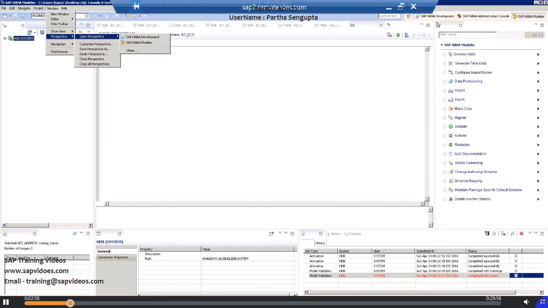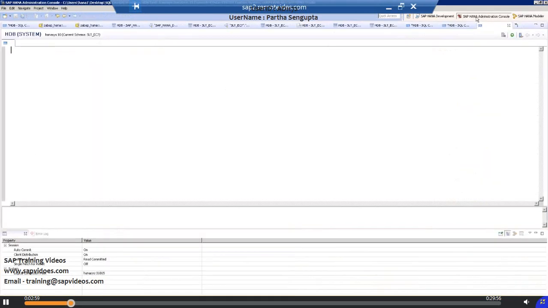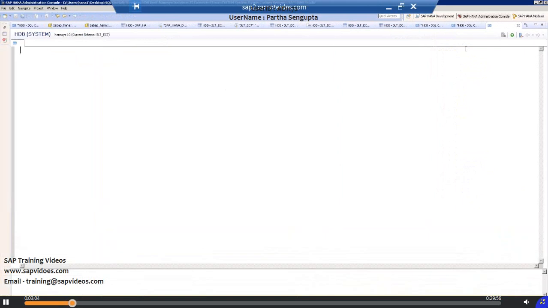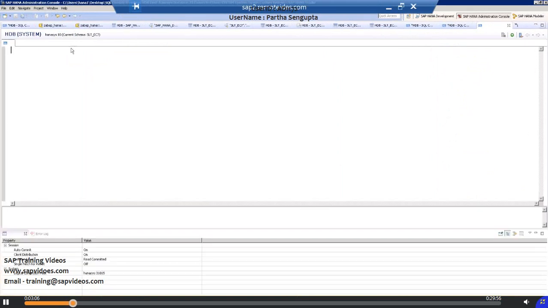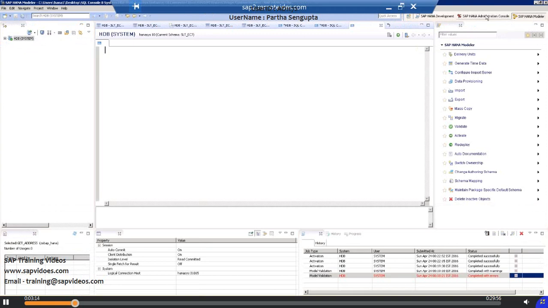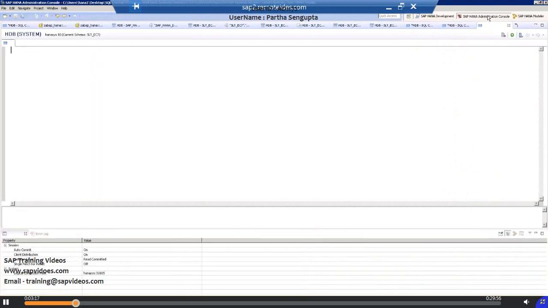Coming to the administrative perspective, it has the SAP HANA administrative perspective as well. So in the SAP HANA administrative perspective, just a minute, I will open the modeler. Yeah, the administrative console. The administrative console is used to administer, monitor, and configure SAP HANA systems. So it's basically to configure all your HANA systems. You will be using the administrative console.